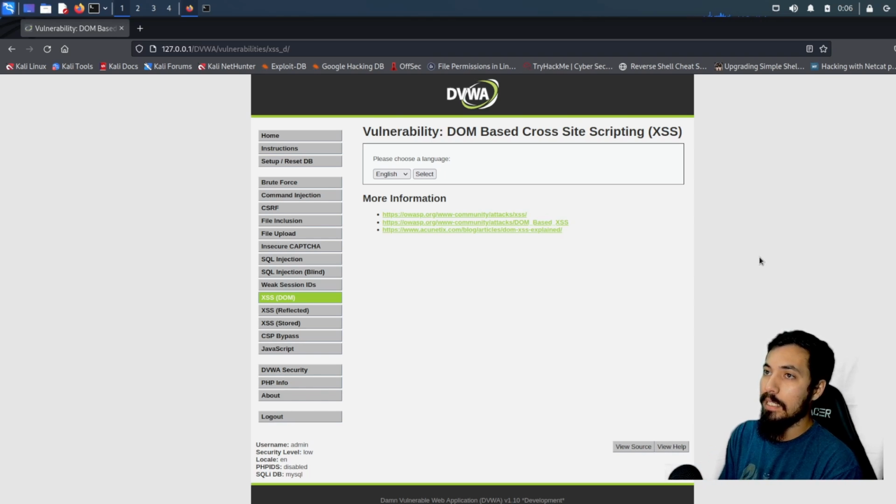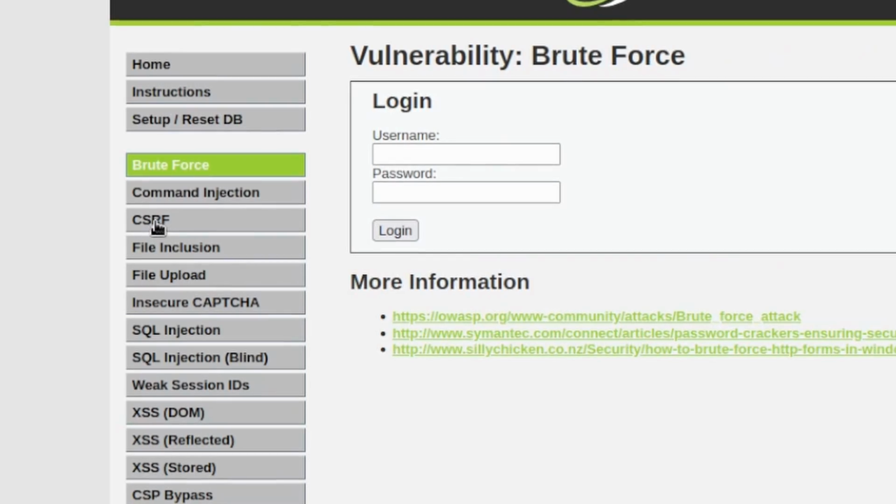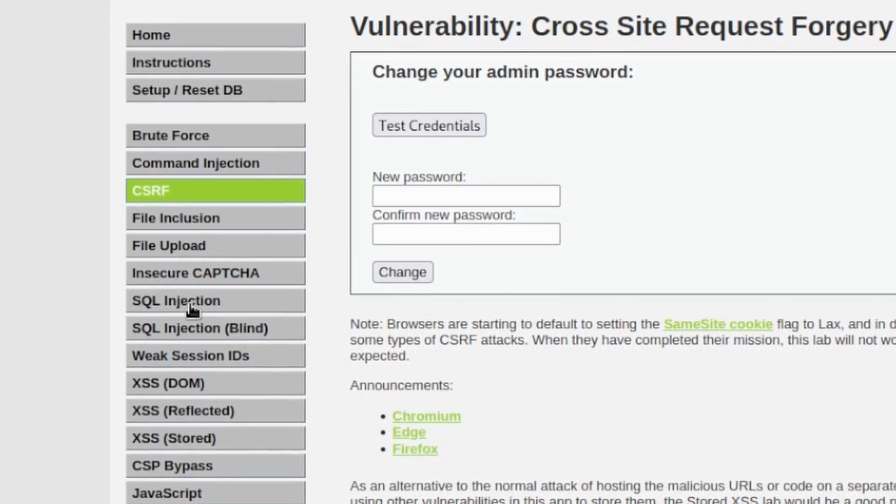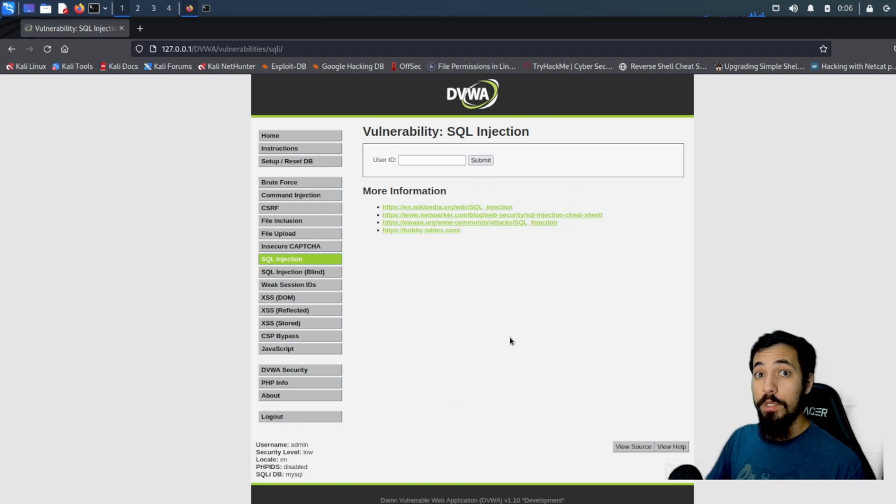It's a good hacking environment where you can learn how to do a lot of different things, such as brute force attacks. If you want to learn how to do request forgeries, if you want to do SQL injections, all this stuff we will be doing in future videos.